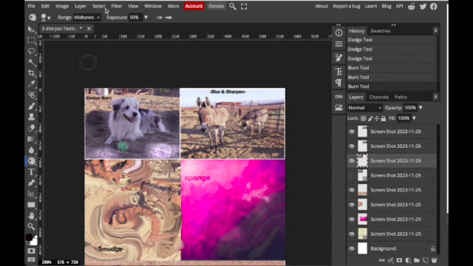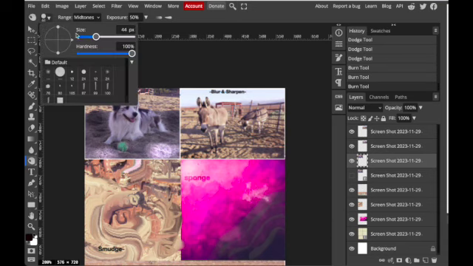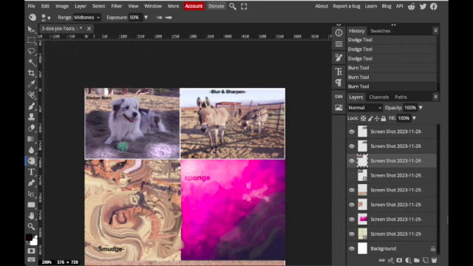That's at 100. Let's go back. That's at hardness at 100%. Now let's bring our hardness down to about 50%. And now I'm going to come in here with it, and I'm going over my dodging area, right, and darkening things up. Okay, so that's the dodge and burn tool.